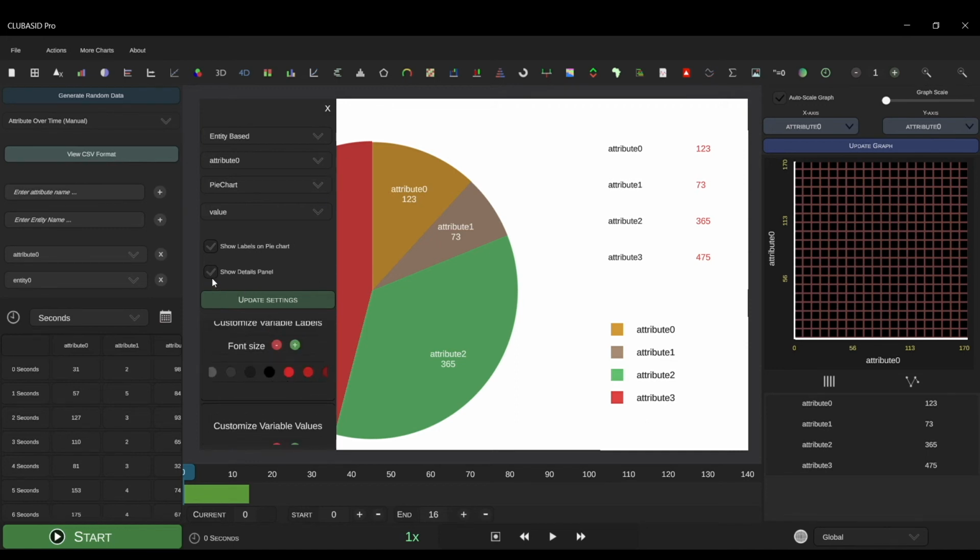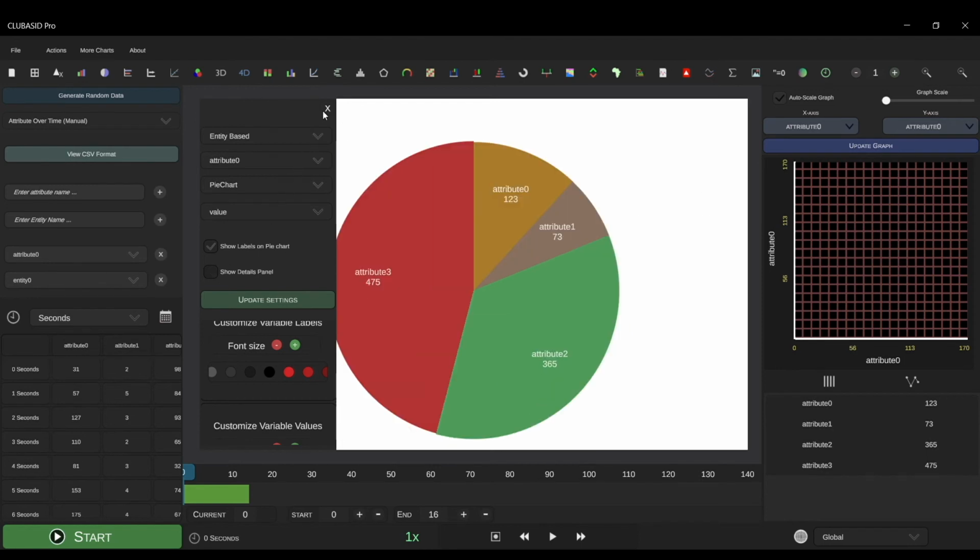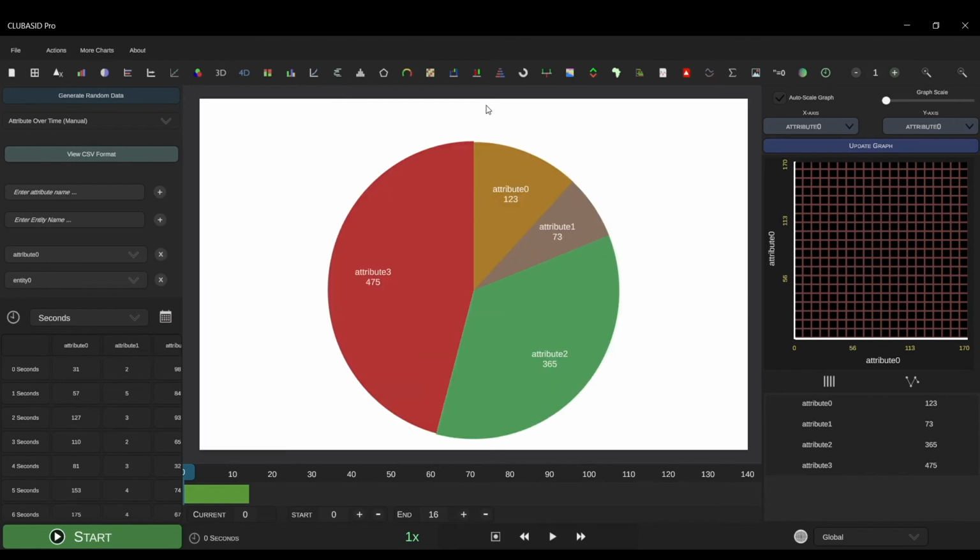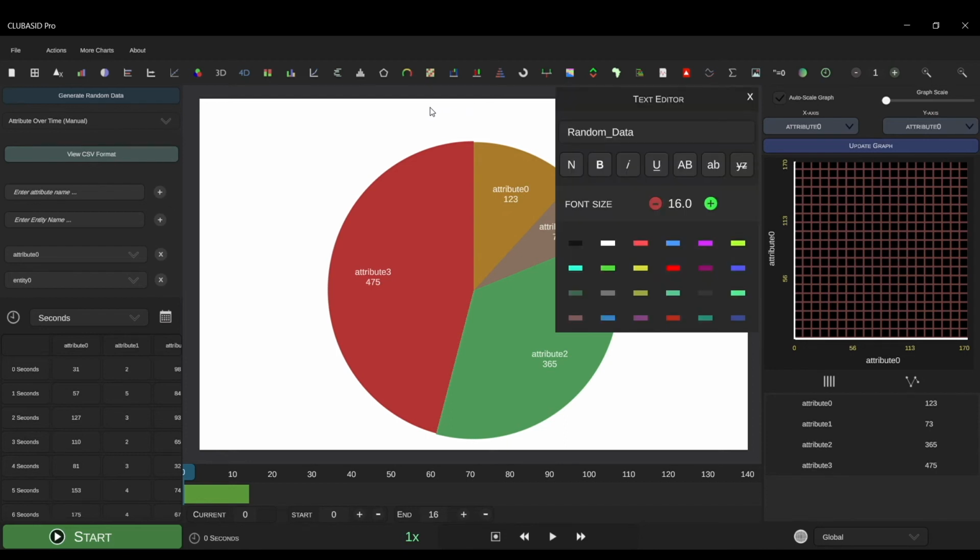We can use this toggle to hide details panel. Now we cannot see our heading, so hold down Ctrl, and click on where the heading is and change the color to something different from the background color.